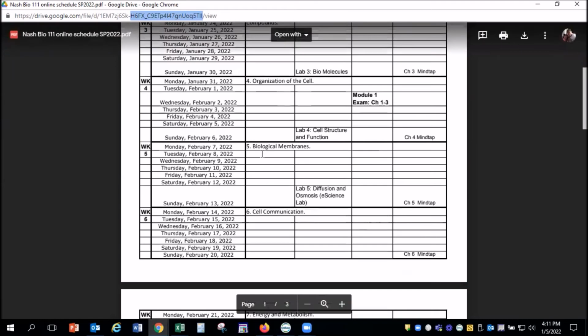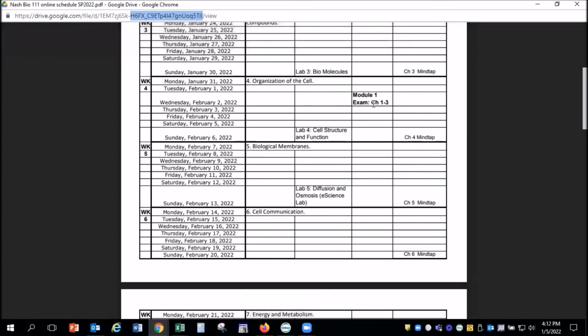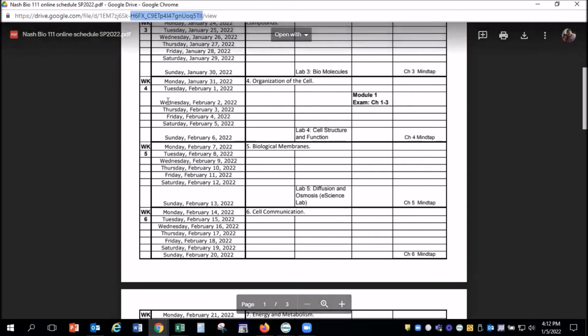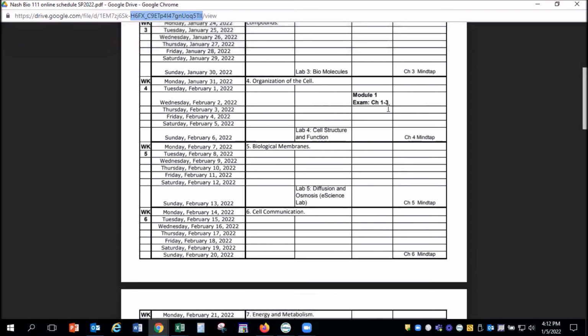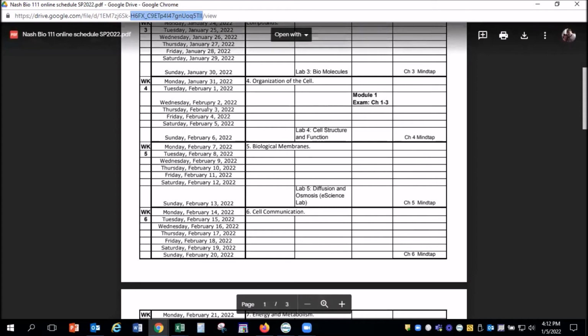Now, some assignments like the exams may have a due date during the middle part of the week. For example, the Module 1 exam will cover chapters 1 through 3, and its due date is going to be Wednesday, February the 2nd. So not all assignments will be due on a Sunday. There will be some exams that will be due during the week.